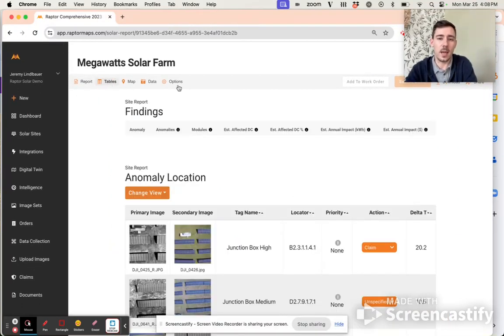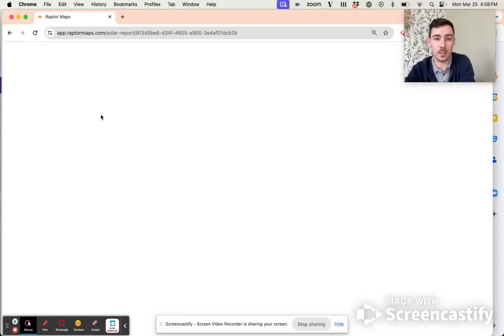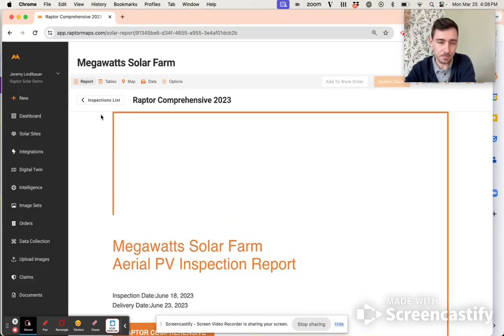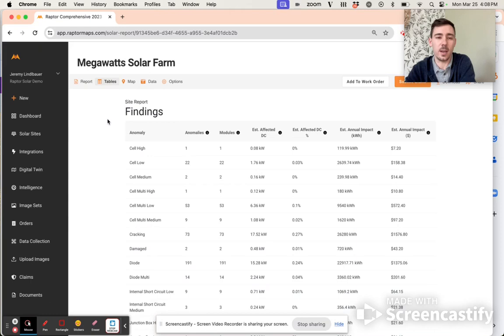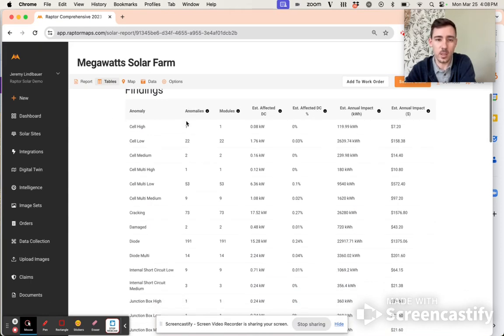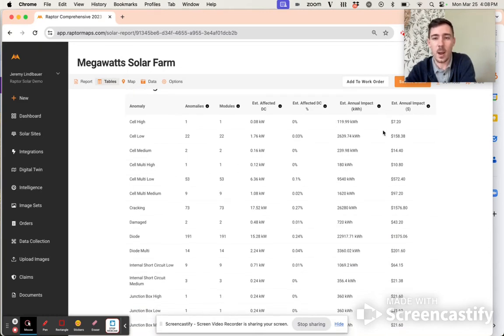One of the things that our customers tend to use a lot, especially the owners, is the findings table. This will just take a second to load, but what you'll see here is a list of all of the anomalies that were detected during the scan and the impact that they're having on the health of your site. So you'll see the quantity of these anomalies and how much they're affecting power production.